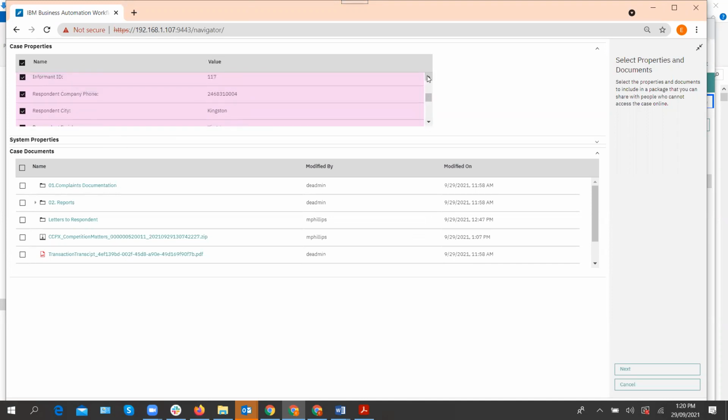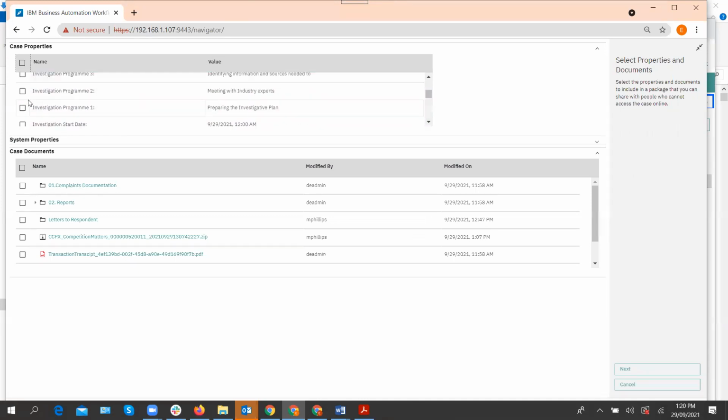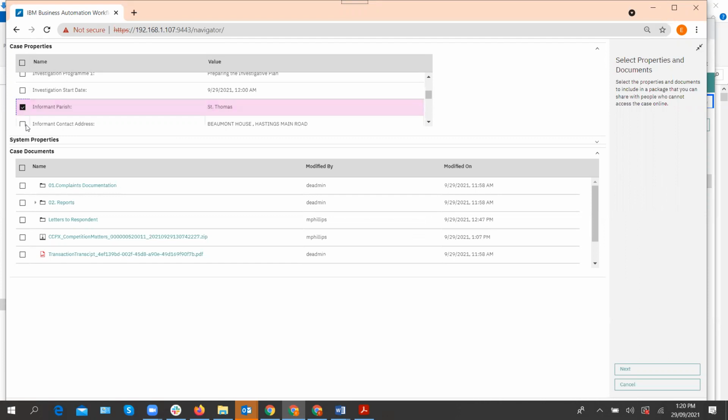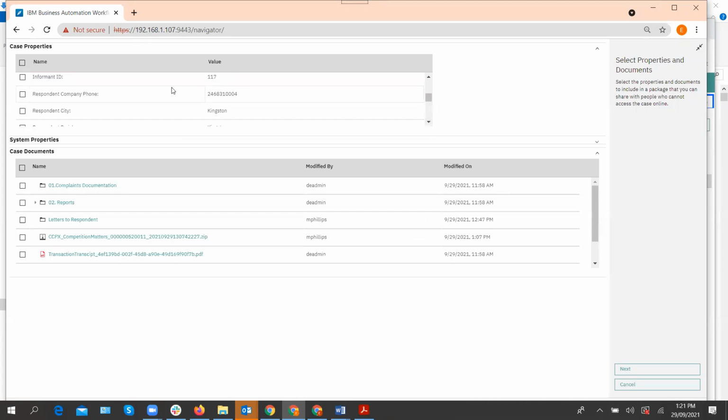So what you want is the particulars on the respondent. So let's remove this here. All you want here, hold on, I just want the informant parish, informant details. So you can specifically put what informant details you want here. Informant name, respondent company. And the case details. Let's see the case details.